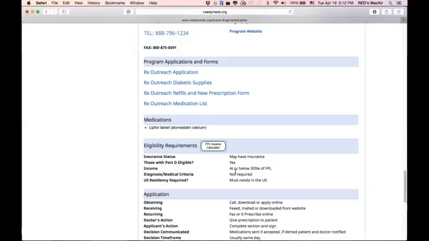Not every drug will have a prescription assistance program. So if you go on our site and you look for a particular drug and you don't see it on there, you can always try and call the drug company and ask them to make an economic hardship exception.